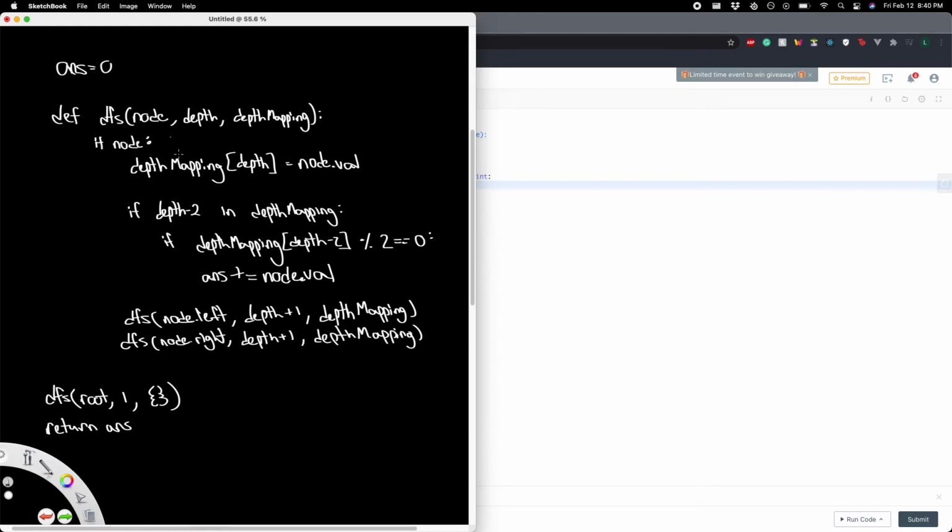But all right, with this function, we're traversing the tree, and then we're updating our depth mapping, where the key is a depth and the value is the node value at that depth. Now we can tell if a node has a grandparent, where if we take the current depth of that node and subtract 2, if that depth minus 2 value is in our depth mapping, that means we've seen a node at that depth before. Now, if we get that node at depth minus 2, and if that node value is even, we want to add it to our answer.